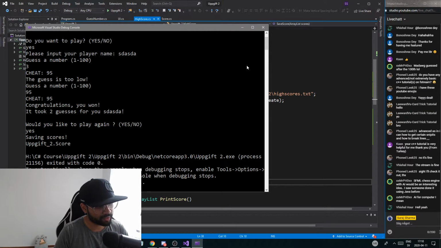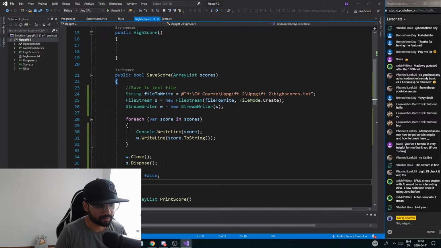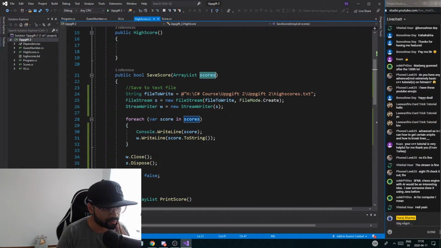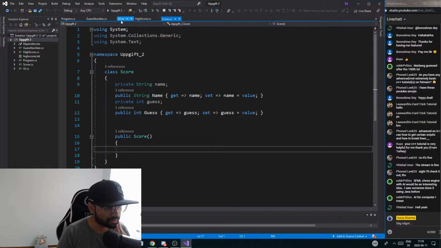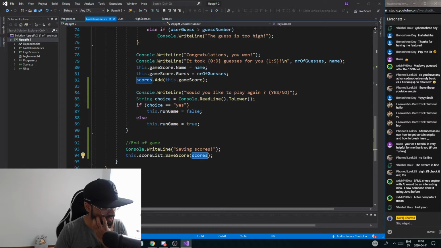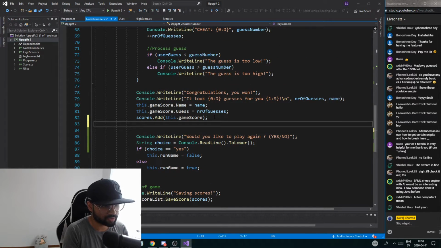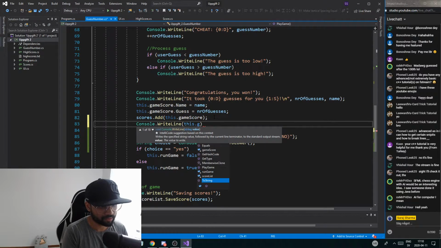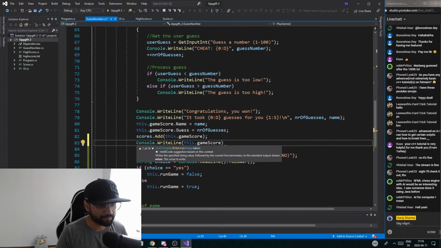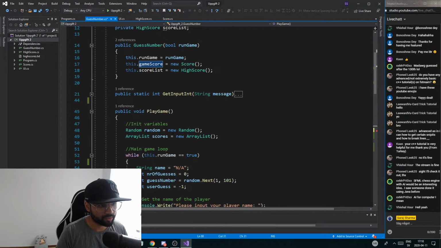Okay, so now it printed out that. So we need to figure this out. I'm getting an array list in here. So let's try to debug it here before I send it. So I'm adding scores. Let's say console.WriteLine this dot game score. Did I make a game score new here somewhere? New score.